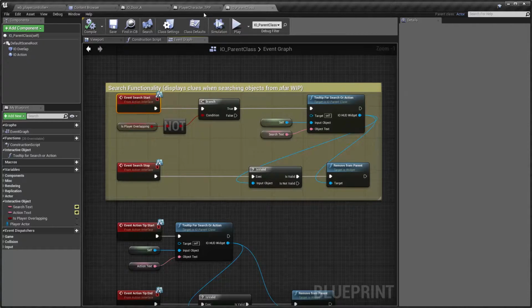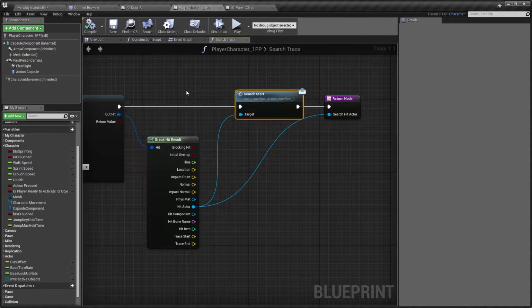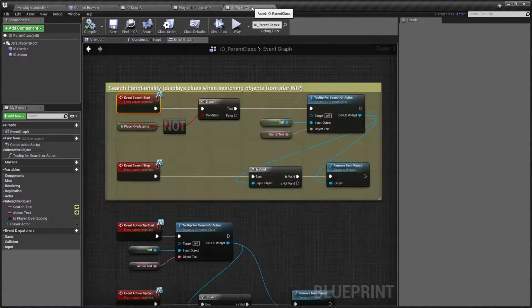So this event fires from the player, right? When you fire the sphere trace, if it hits the object, it's going to go ahead and send that command, the blueprint interface, which goes into the interactive objects. The door, it could be a wall, it could be a hatch, it could be a picture on a wall, a poster, or a hole that you crawl through, whatever the interactive object is. It gets this event search start.